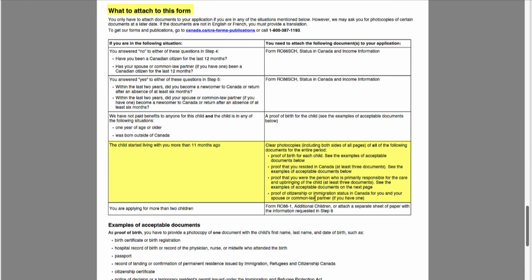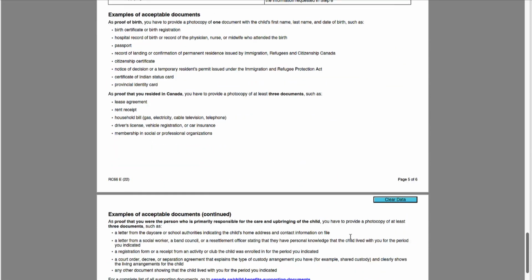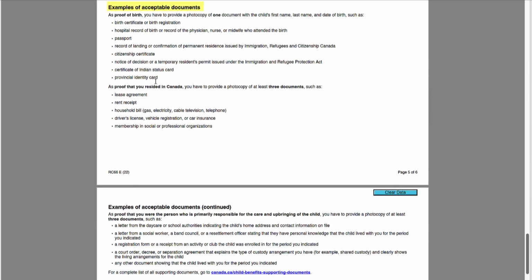And proof of citizenship or immigration status in Canada for you and your spouse or common law partner. And then if you are applying for more than 2 children, you need to complete Form RC66-1, additional children, or attach a separate sheet of paper with the information requested in Step 6. Now let's quickly see what they are looking at examples for acceptable documents.